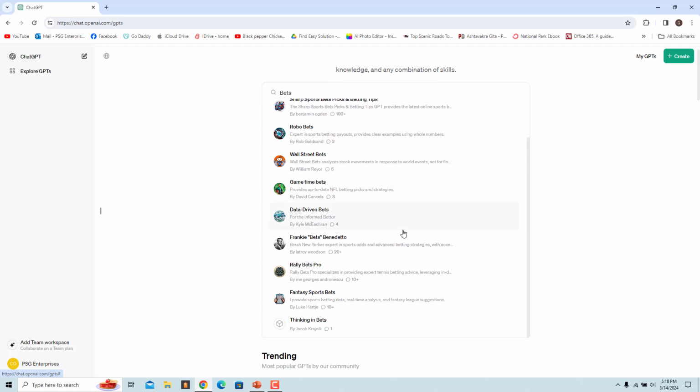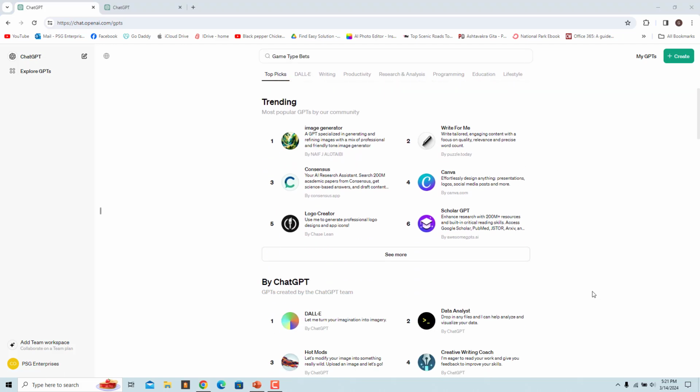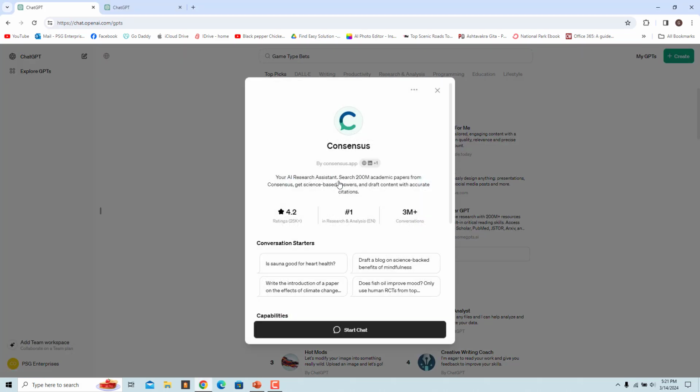You can see a brief description and the number of conversations the GPT has. This will help you to choose a more established GPT. For a detailed description and other features, click on the GPT. A pop-up box opens which shows the details of the GPT.